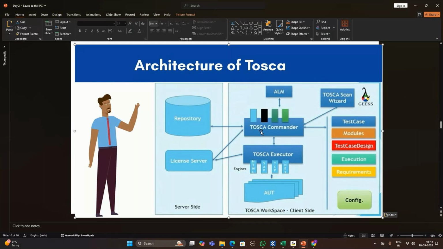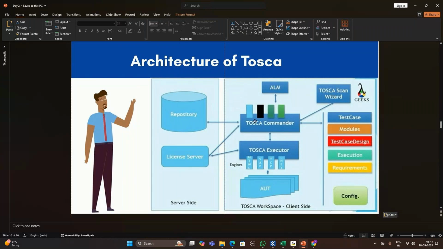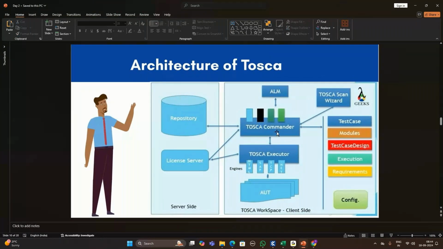The Commander also talks to the repository at the backend and fetches all the details. If you have to do an integration with ALM with the help of Tosca, the Commander is responsible for talking to ALM, Jira or any management tool. It is also the one that talks with your Tosca workspace, called AUT or SUT, the application under test or system under test. On the whole, Tosca Commander is the hero of this architecture.